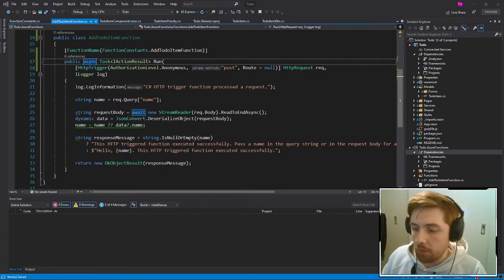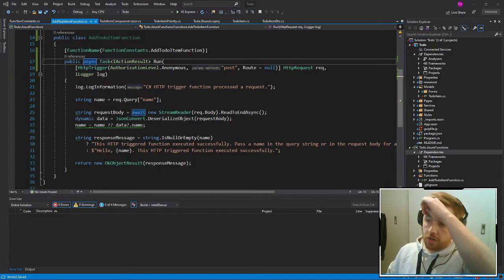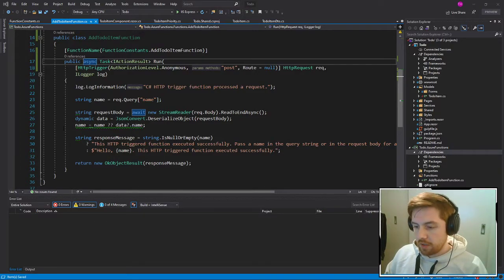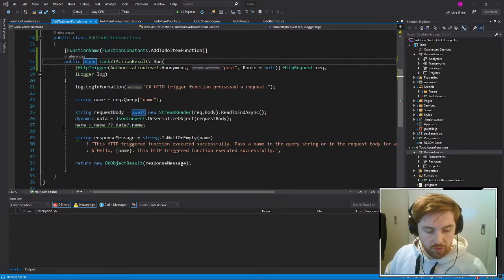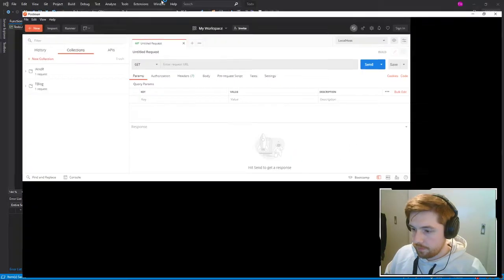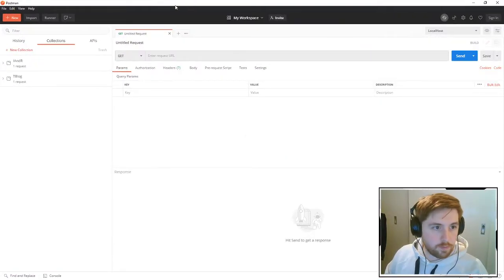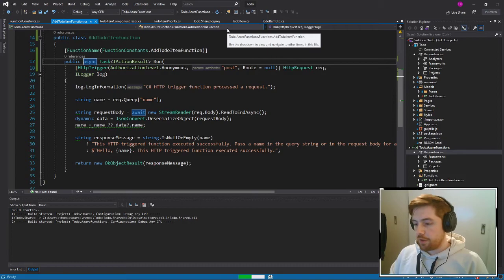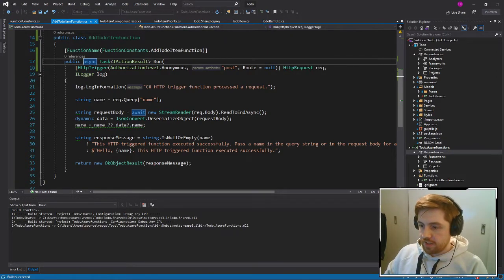So for now I will be opening Postman. Postman is a way to test your API. So before we're gonna mess with Blazor, we want to make sure that everything works correctly. So we have Postman here, and we're just gonna run our Azure function, and let's see if it works and if we can call it.